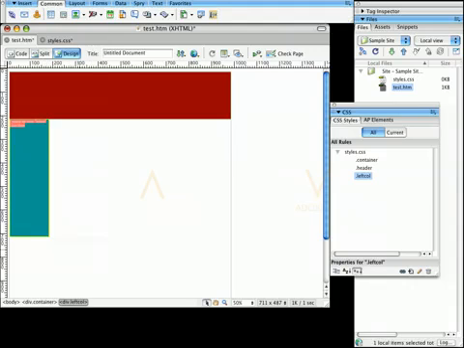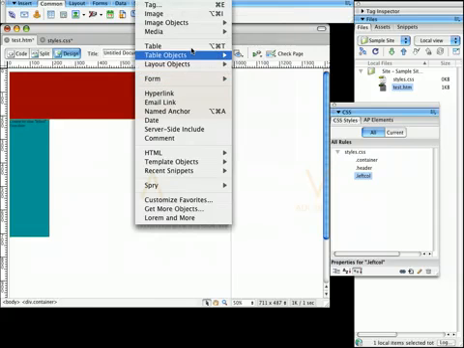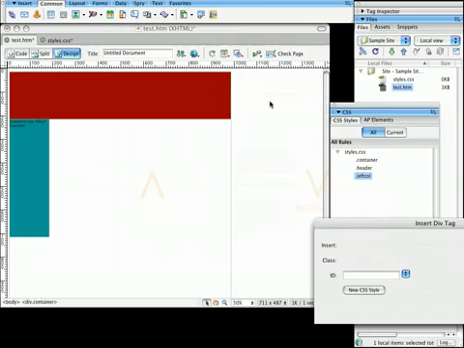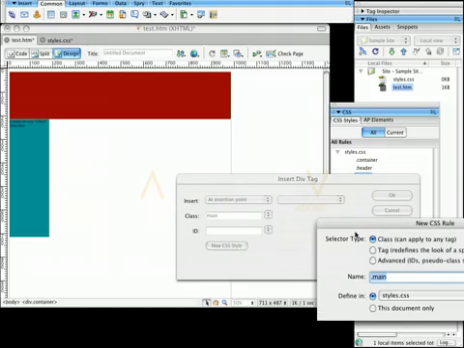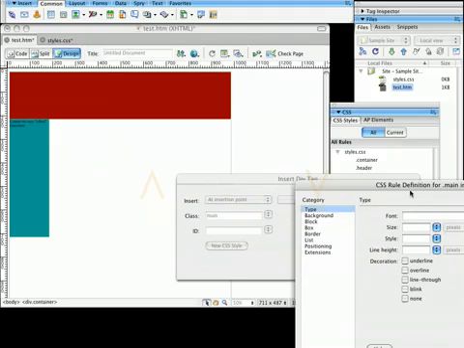Now this is 175, so that means I have 900 pixels left. I highlighted this at the very edge. It tells me that I'm in the left col, and I click the right arrow. Let's go ahead and insert layout objects, div tag. Now let's make this one main. Make a new CSS style. Obviously that's going to be main.